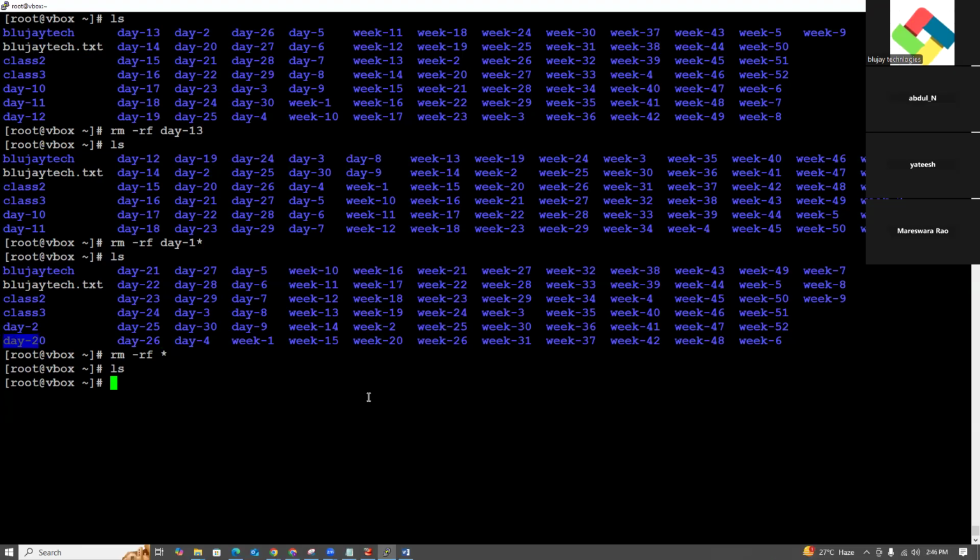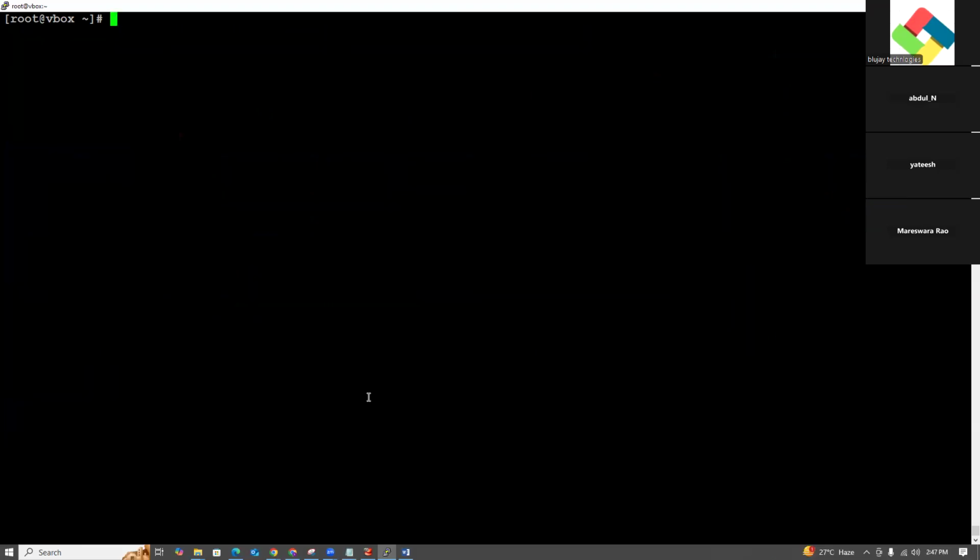Can we restore them back, like retrieve them once if we have accidentally deleted something? We cannot retrieve. We cannot retrieve, okay. rm -rf, right? We delete it forcefully. lsof, list of open files, will not retrieve the data. It will not retrieve the data.